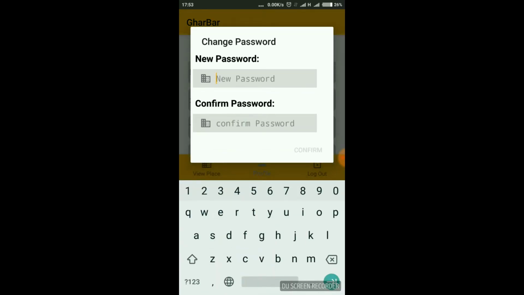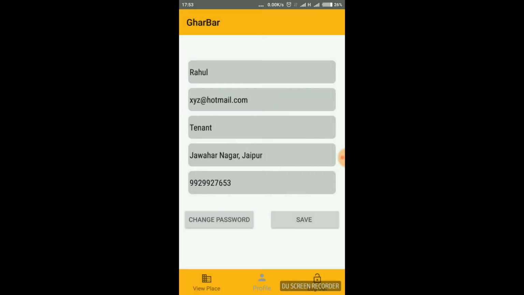Now, for changing the password, the confirm password and the new password that we have added need to match. Otherwise, the confirm button will not be activated. As we can see, both the passwords are equal. Now the confirm button is activated, and now let's save it. Click on the save button to make the registration into the database. And now we must log out.